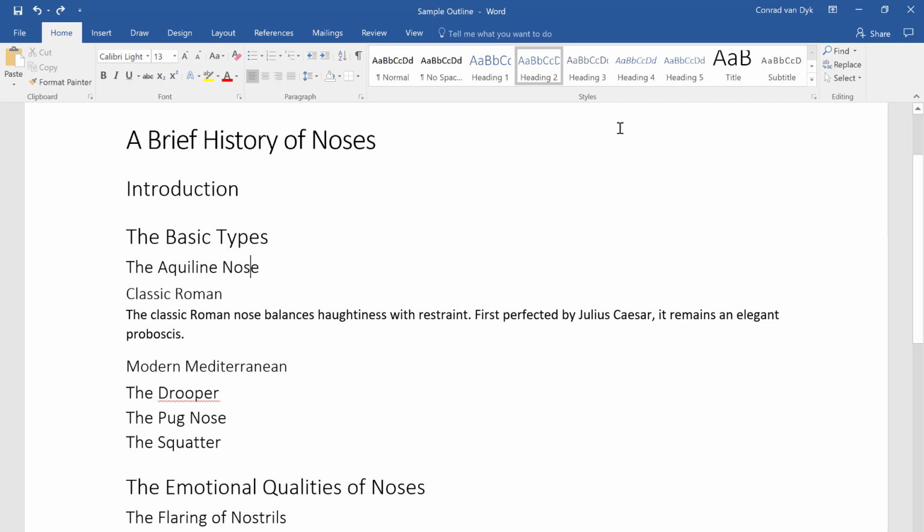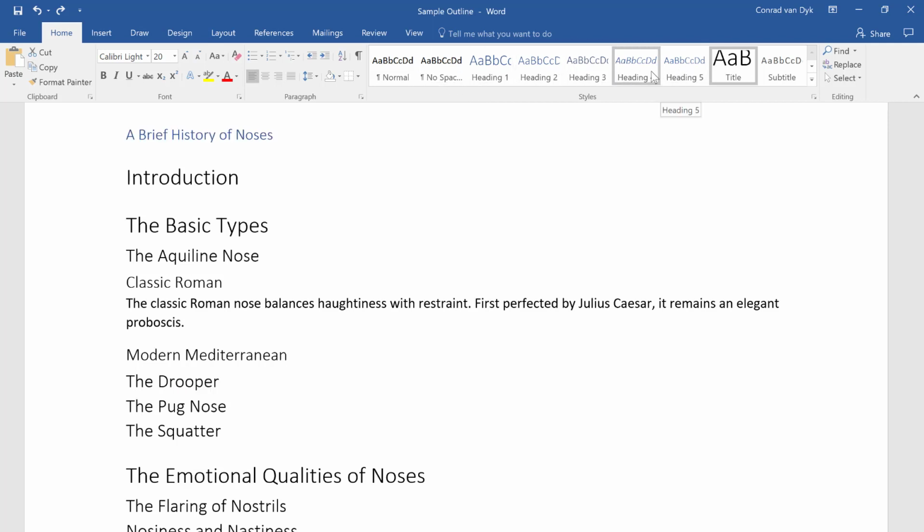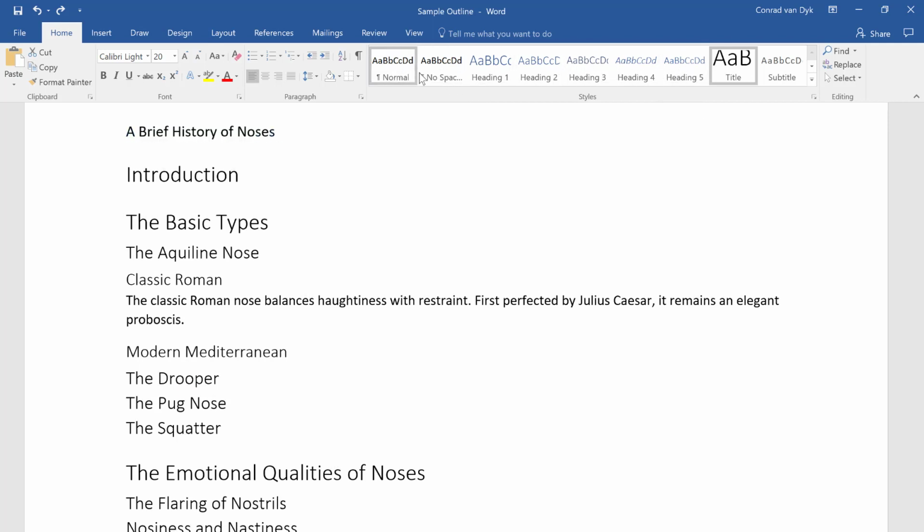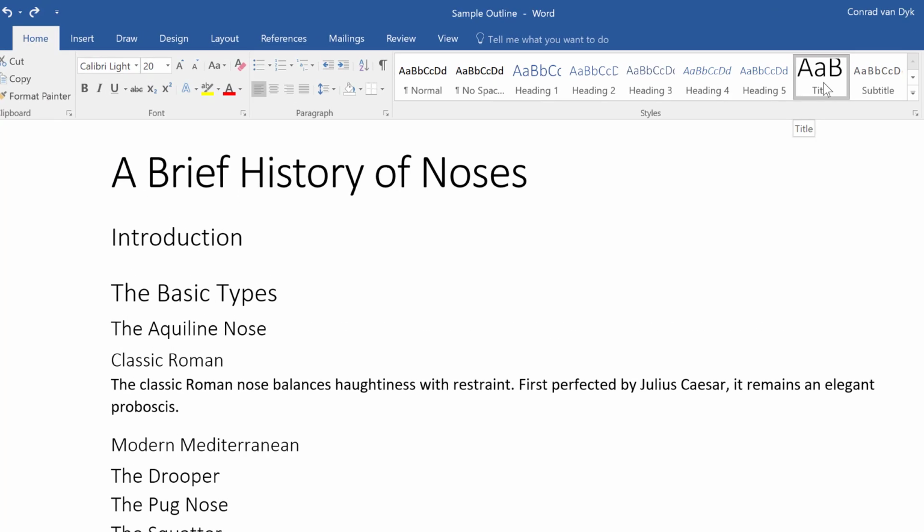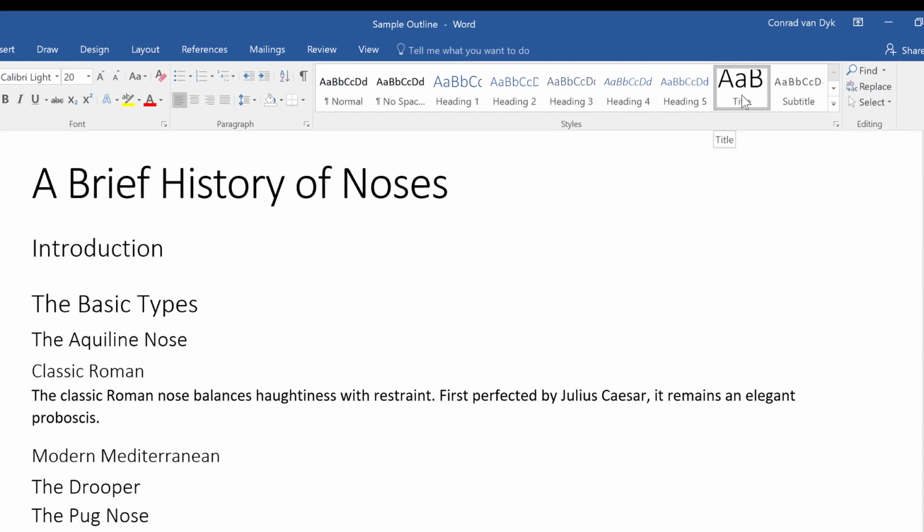So under Home, we have a bunch of different styles. And if we assign these different styles like this, so we go here and we assign this particular style, then we can really have some control over this. So in this case, we've clicked on title. We've made this our title. And then if we want to also format this, we can right click on it.